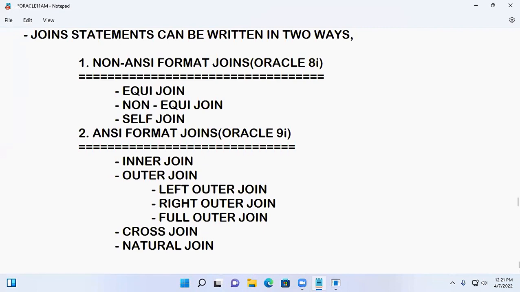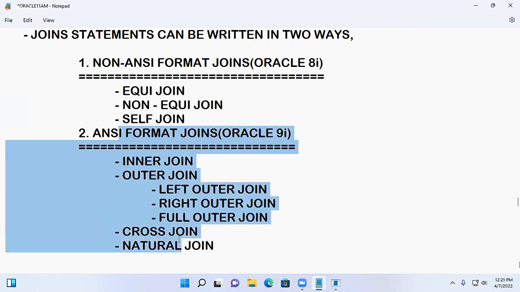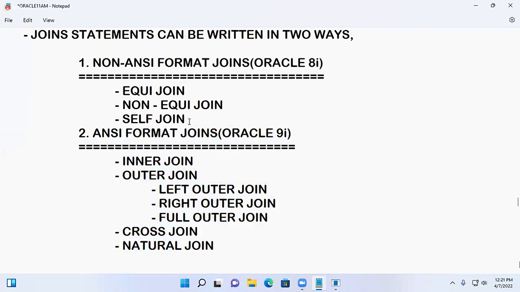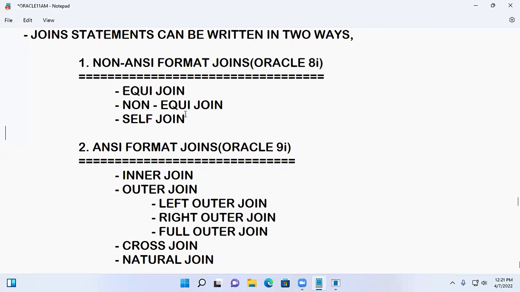Okay, so now you people have one question. Sir, what is the difference between non-ANSI and ANSI? When we have non-ANSI, why did people introduce ANSI? Definitely these kinds of doubts come to us. Non-ANSI was there in the 8i version, but ANSI formats were introduced from the 9i version. Already we have joins, so why did people introduce ANSI joins again? We should know this, it's a very important question for your interviews when you go for database jobs. What is the difference between non-ANSI and ANSI?